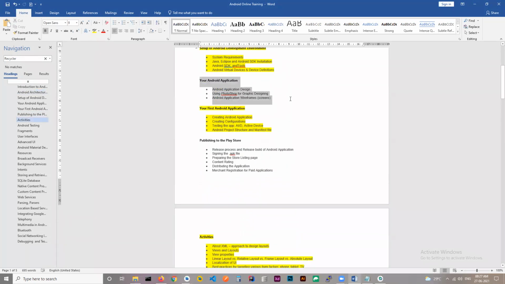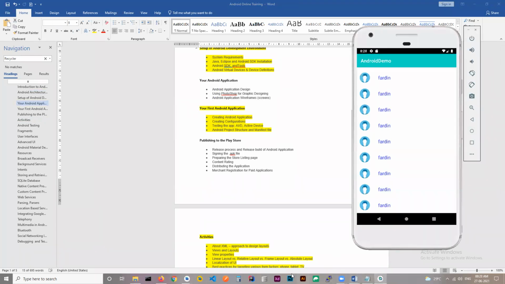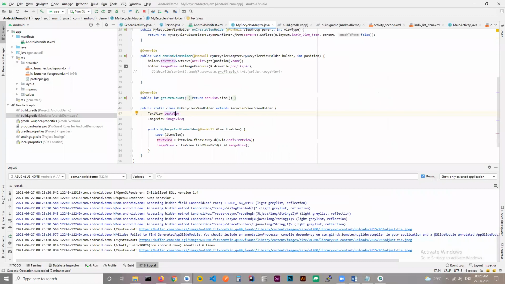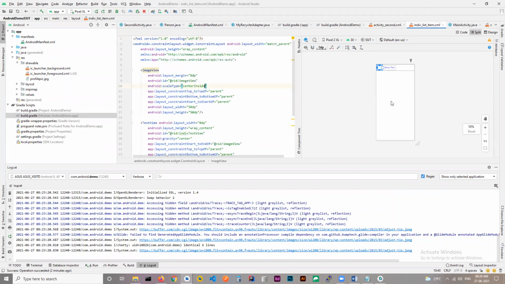Copy your rendered application and design. Okay, I'll tell you this. We have an Android application, so we are designing everything in XML files. Right? We are designing everything in XML files.